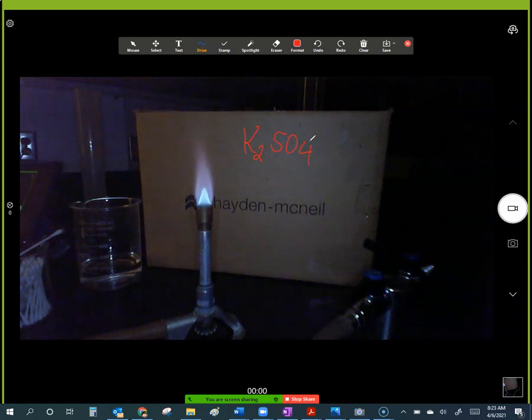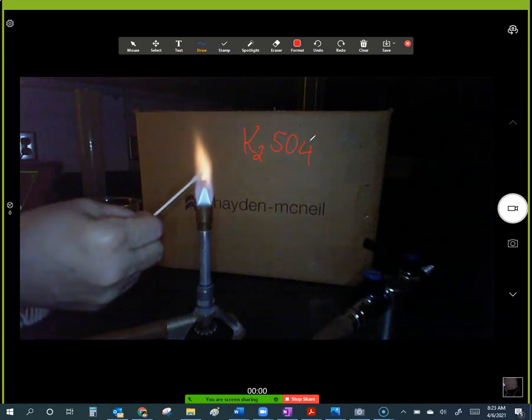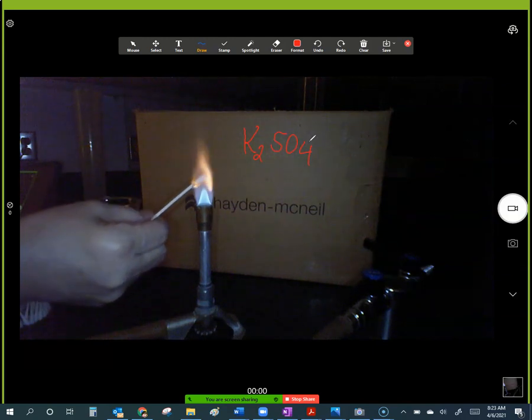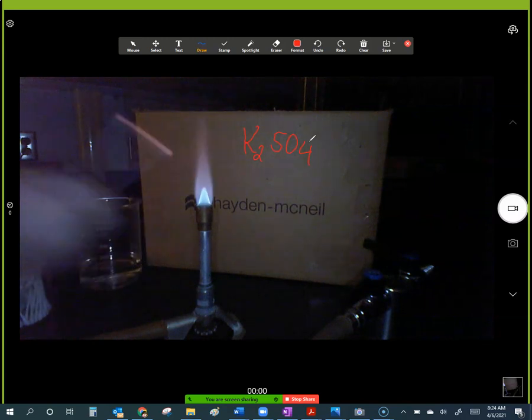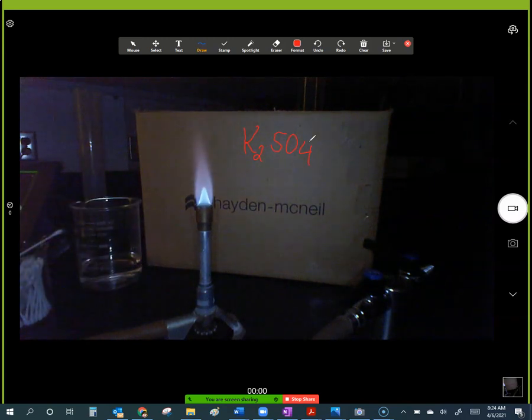All right. What color you see here? Orange. It's a really pale orange, though, more of a peach to me, but orange it is. All right, peachy orange. So that was potassium sulfate.